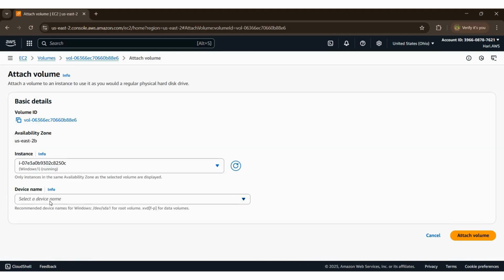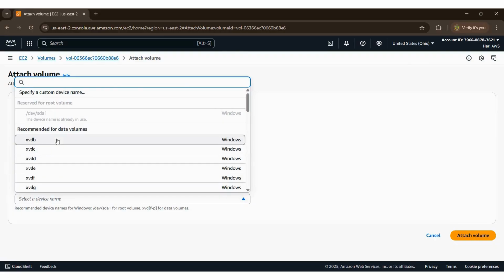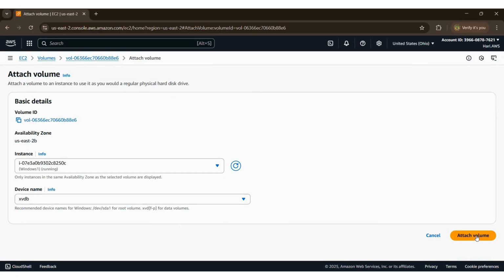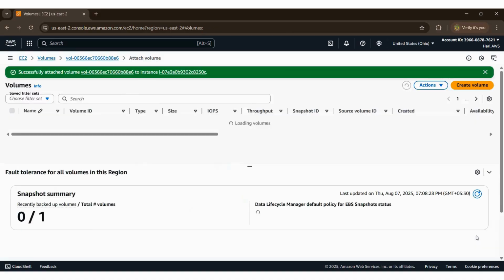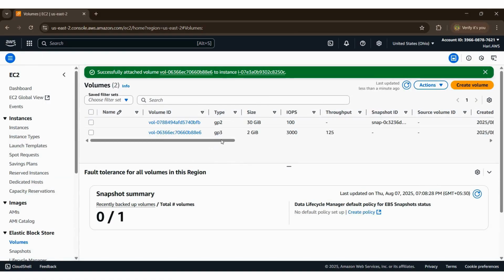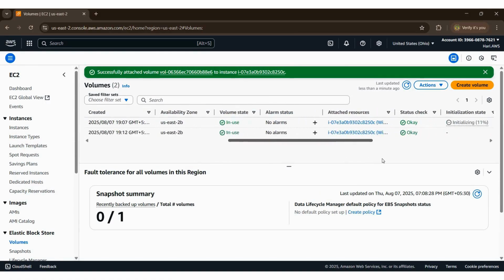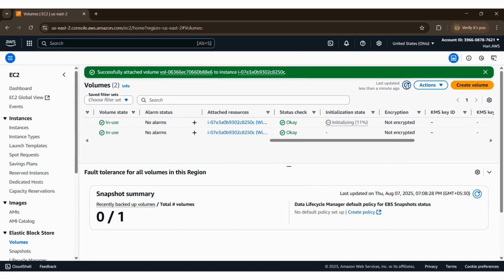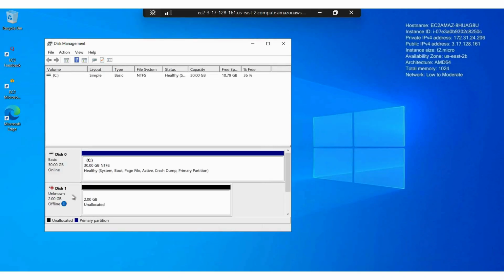Windows 1 is running, and here is xvdb, and we attach the volume. Yeah, the volume will attach, in use. Then we go back to this. This will come now. We right-click on the button, go with online, and another right-click will initialize the disk.